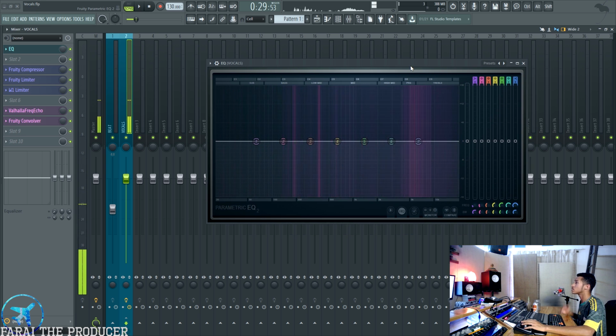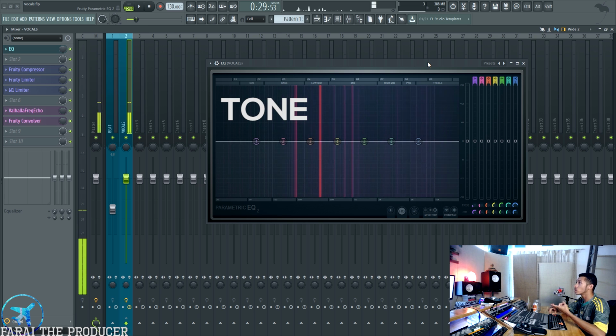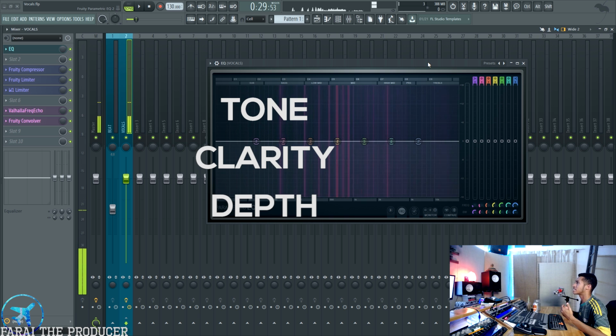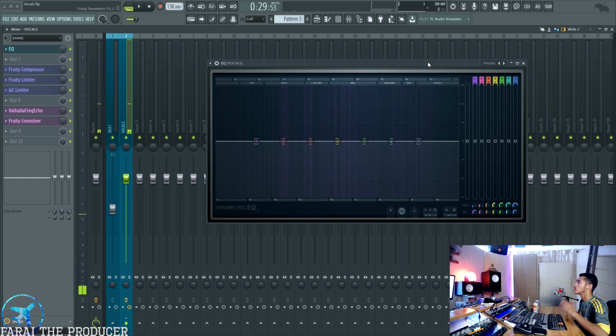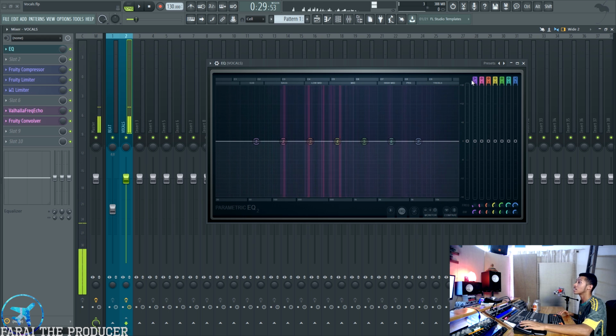Now, why this is important: when you see an equalizer, I want you to think of really three things, and that is tone, clarity, and depth. Now I'll break down those three terms one by one. Tone is really going to give you that sound, you know what I mean, that clean cut vocal sound that you may be looking for. When I think of an equalizer and vocals, I automatically think, okay, the vocal usually has a bit too much bass in it.